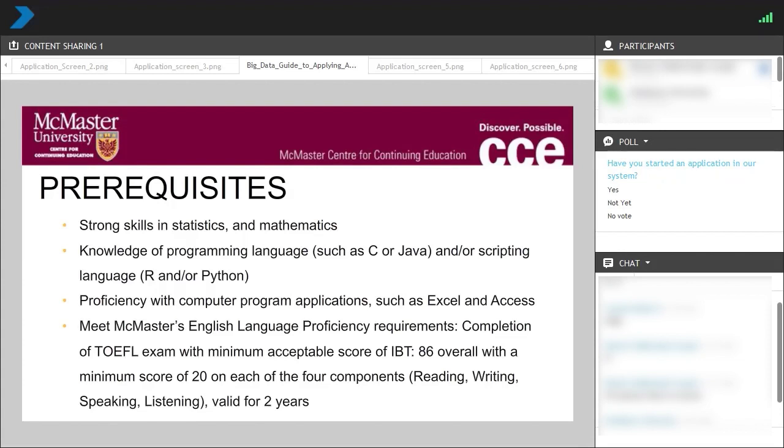In some cases, some people have experience with R, but maybe not Python. We do include some sources for you to pick up some of those skills, but you should be familiar, at least at an introductory level, with some of these components. You should also be very proficient with computer applications such as Excel and Access, just to name a few. And then McMaster English language proficiency requirements, they're listed here.